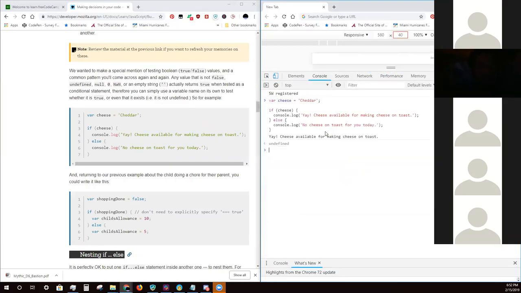Paste that in. And as you can see, it says, yay, cheese available for making cheese on toast.